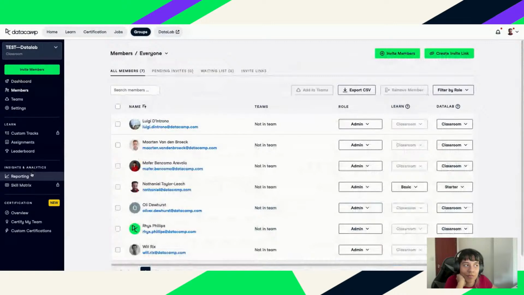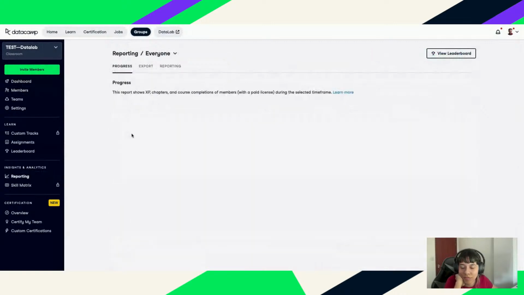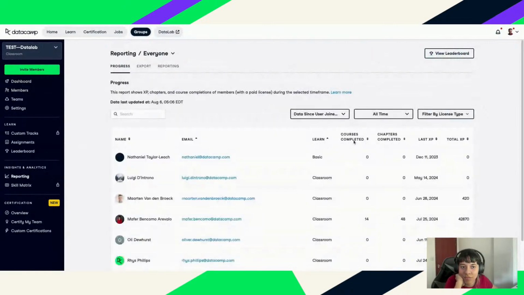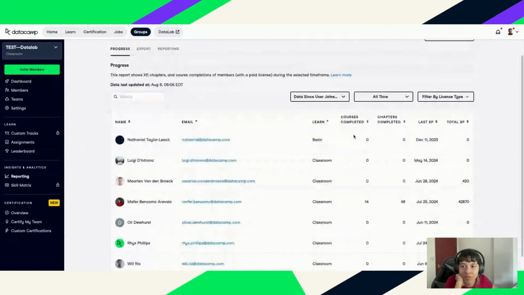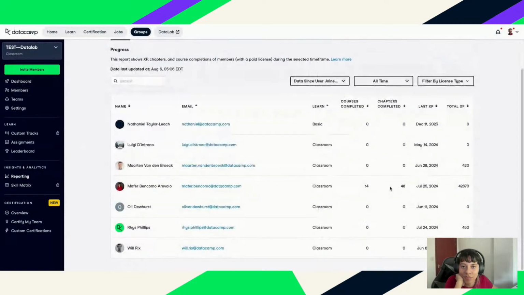And once you go over into the reporting section, you'll be able to see progress, and you'll know how many courses a learner has completed. Moffer has joined us, and she's been absolutely crushing it lately. Wow, 14 courses, 48 chapters, amazing. So you see the courses completed, chapters completed, last XP. This is the last time they logged on and gained some XP, as well as their total XP. You can also filter this by when they joined the group or when they first joined and started using DataCamp. You can filter it by time as well.